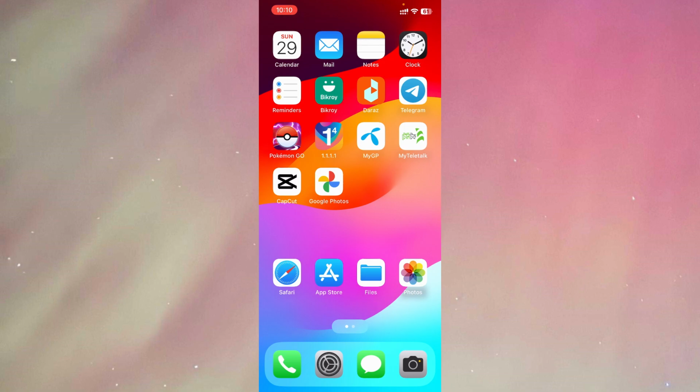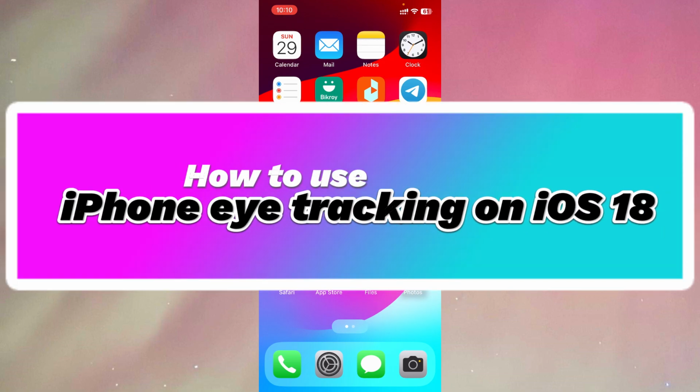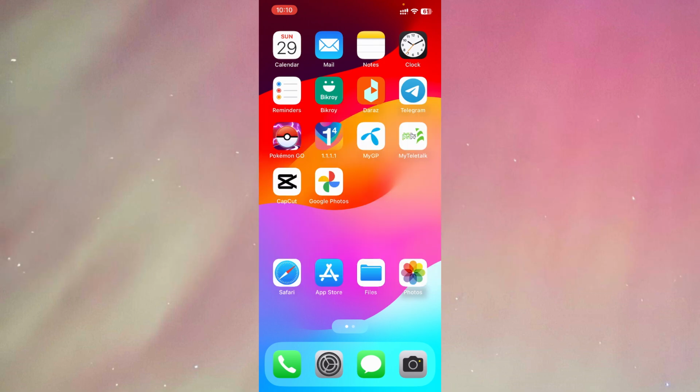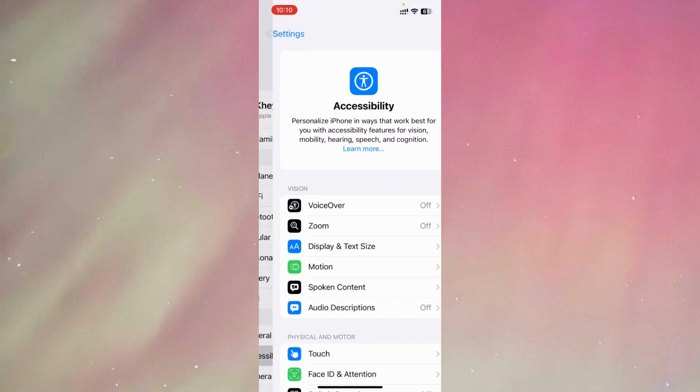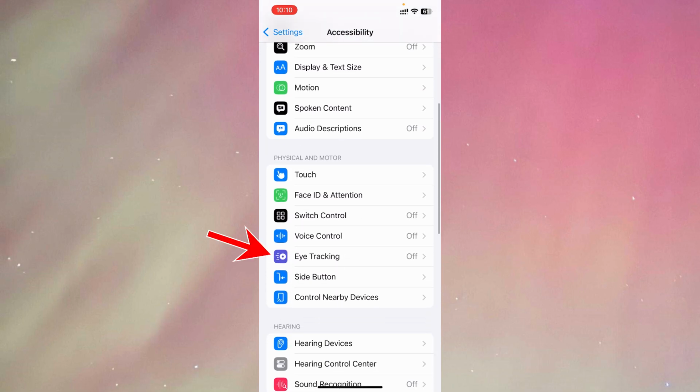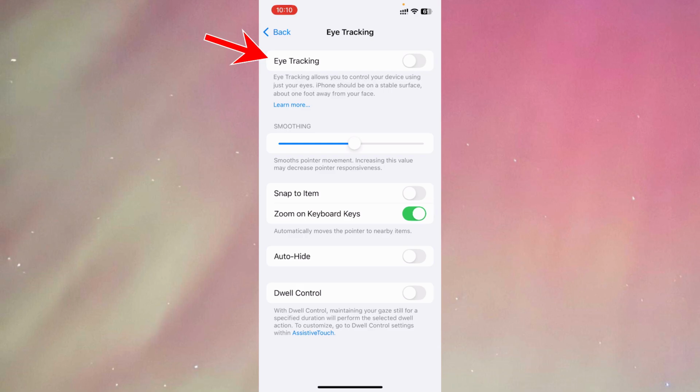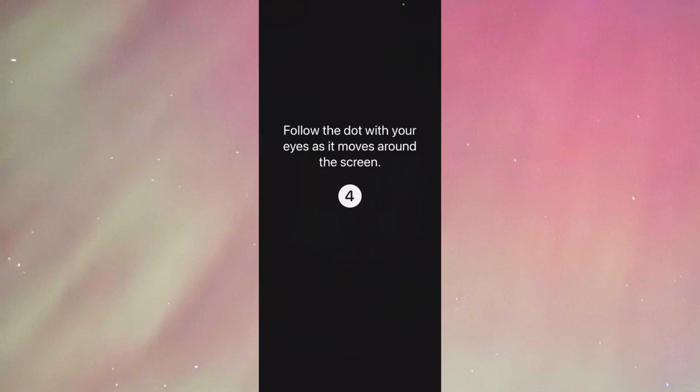Today I'm going to show you how to use iPhone eye tracking on iOS 18. So let's begin. First of all, you're going to head to Settings and then go to Accessibility. Scroll down in Accessibility and then head to Eye Tracking. In Eye Tracking, you should turn on Eye Tracking and then you need to complete this setup.